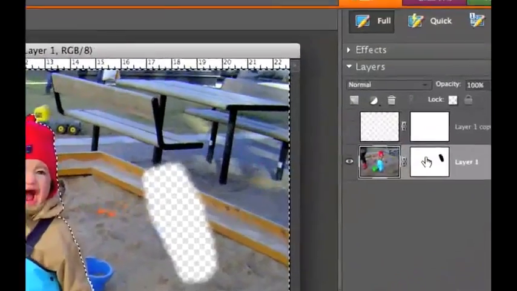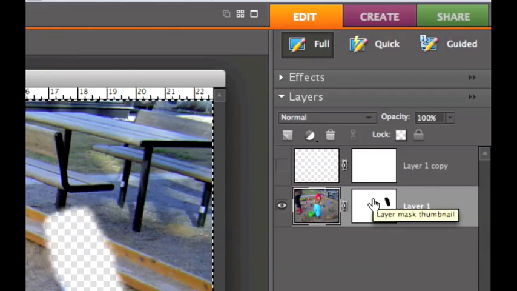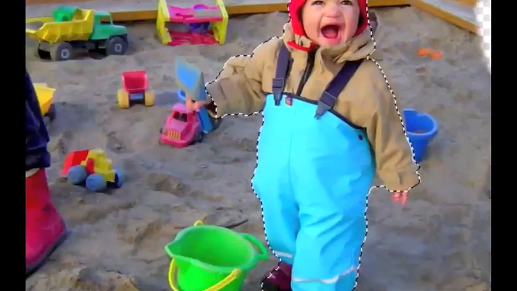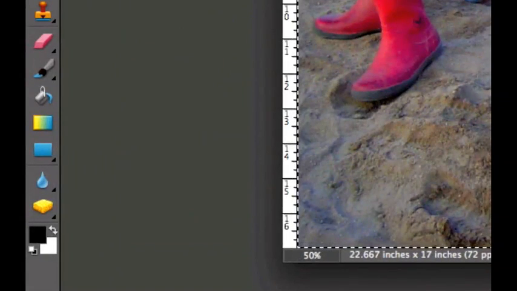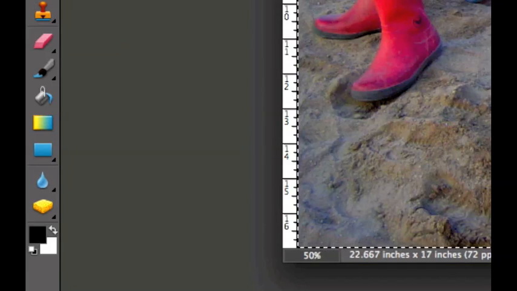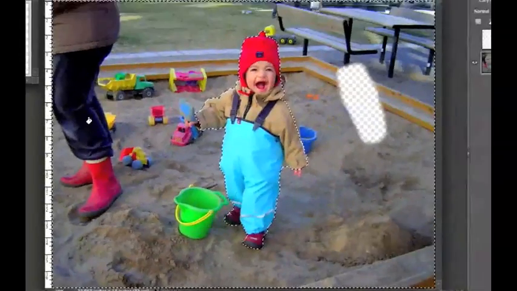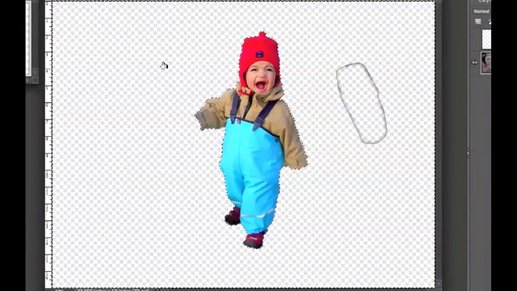Then I want to come over to my Layers palette, and remember, I need to make sure that I'm working in the layer mask thumbnail and not the image thumbnail or the layer thumbnail. I also want to make sure that my foreground color is black because I want to conceal. Then the next thing I'm going to do is select the paint bucket here in the toolbox. And now all I need to do is pour the black paint into the layer. And there you have it.